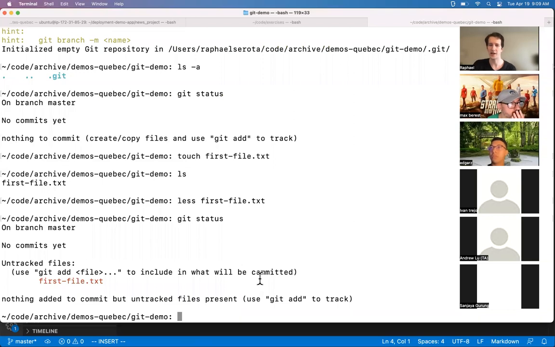But I would actually like to add some text into this file. So I could just open up my editor and use VS Code to type into it or whatever. I'm going to take a little shortcut here. We're going to use echo.